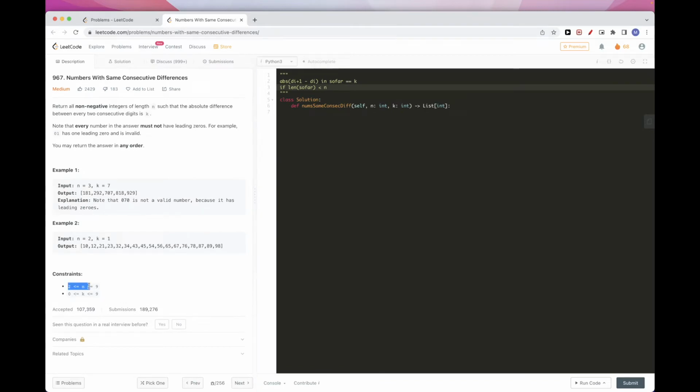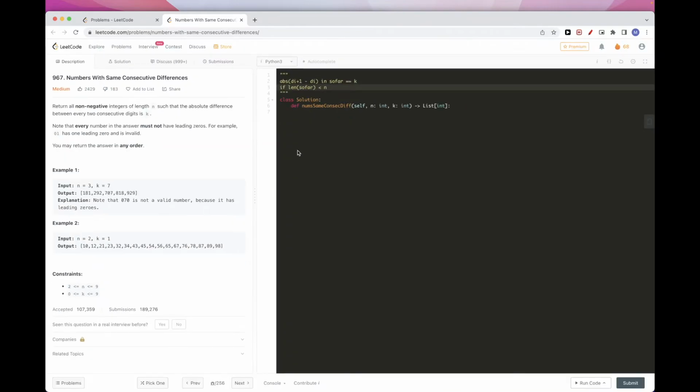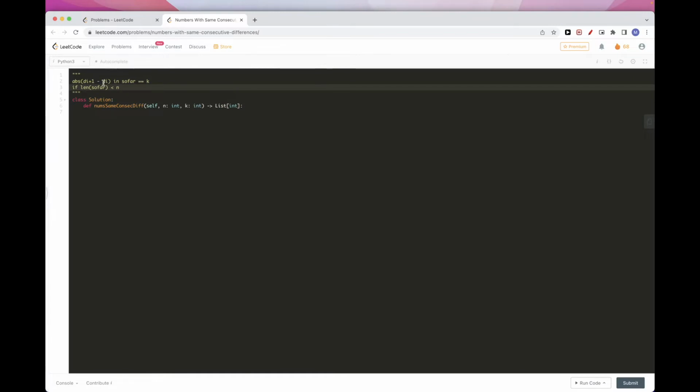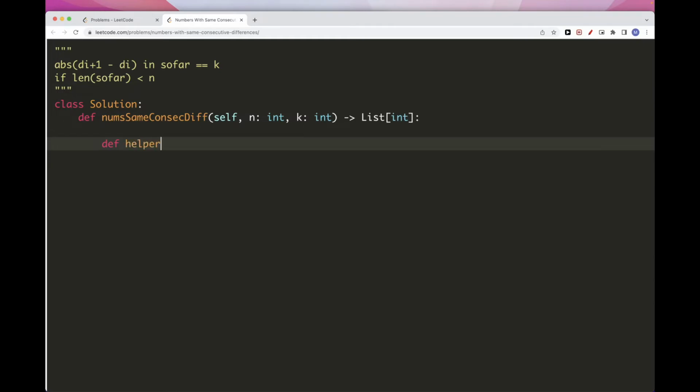And also, if you look at the constraint here, it's at most 9 for n and k. So if we do a recursion where we explore all the paths, as long as they are valid, we should be fine, right? We should fit in the time complexity. So the first thing we need to do is have a function that is going to explore all the paths for us. So let's call it maybe a helper function, right?